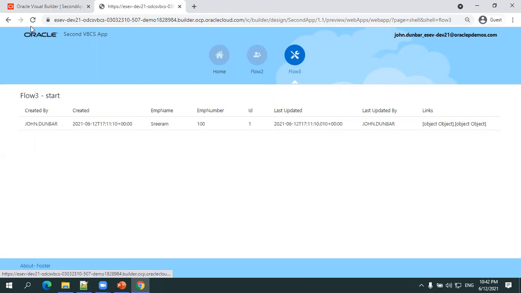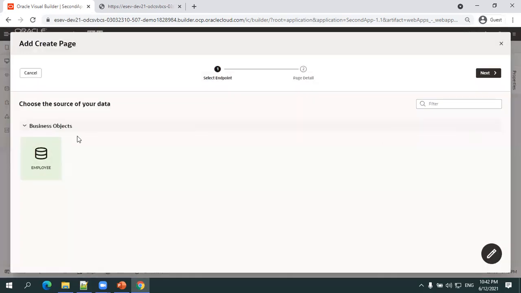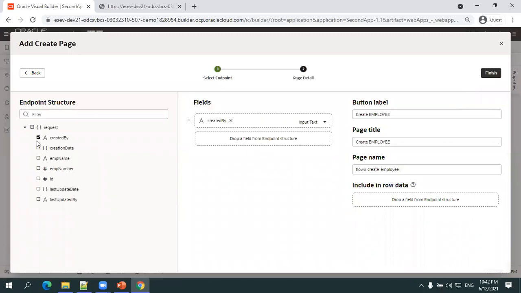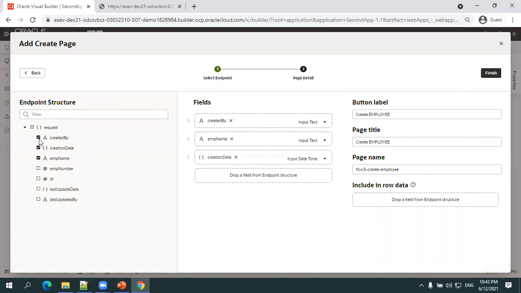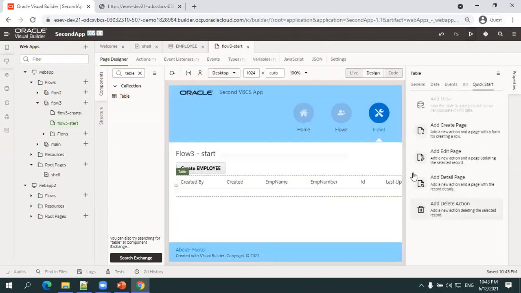Similarly, if you want to have a create page, update page, all those will be generated automatically for your business object. You don't need to design anything technical or write any extra logic to design a page separately. Just click on add create page, select the business object, click on next, select the fields, and finish. That's it. Similarly, edit page, detail page, delete page, everything can be done.